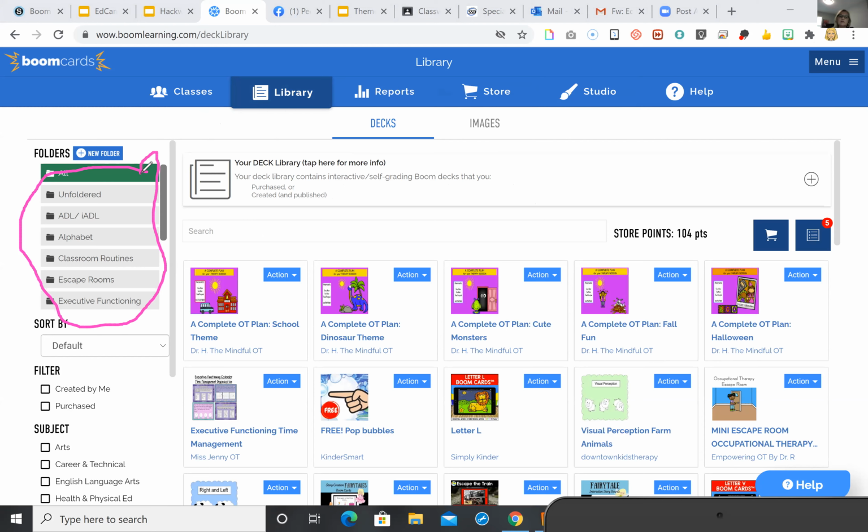So if you have students who have more significant needs, you can do ADL Boom cards with them. You can do classroom routines. If you have kiddos that have higher cognitive functioning, you can find executive functioning Boom cards. So I feel like there's a Boom card for many of your needs. And I'm going to show you a simple one that I used with kiddos that are working on kitchen skills.